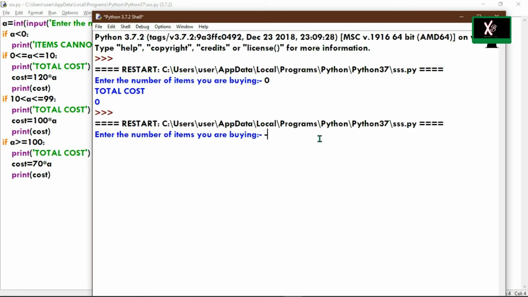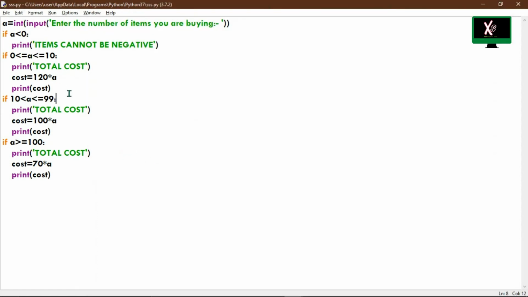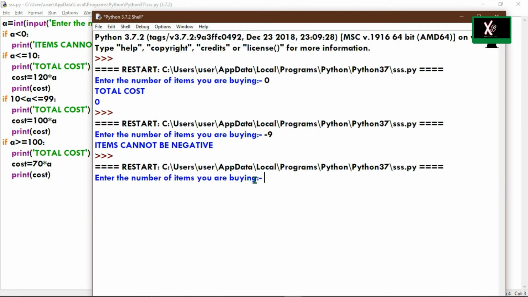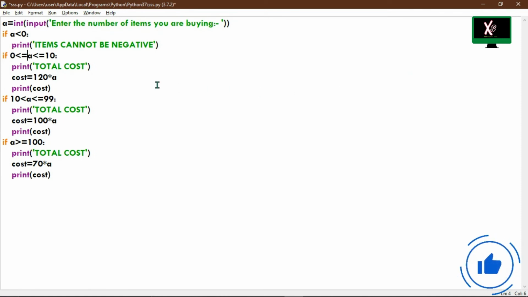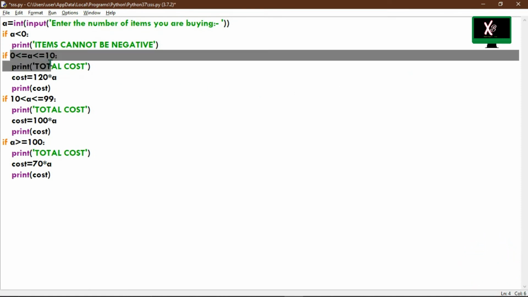Minus 9. Items cannot be negative, and that's one important thing. It should not print me the cost. As you can see, the cost is not printed, but sometimes the cost should be printed. When is it going to be printed? When this particular part is not there. If this part is not there, it's going to print me the cost also of negative items. Let's see it out. So I input -9 here, and the total cost is -1080, which is a bit awkward. So for that I just added a positive range from here.